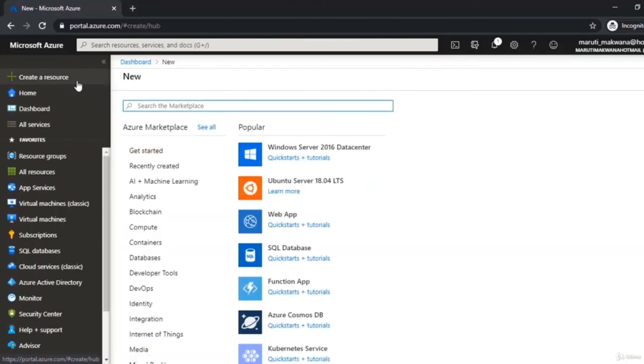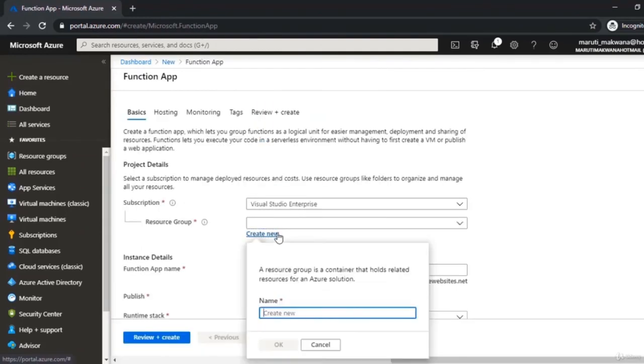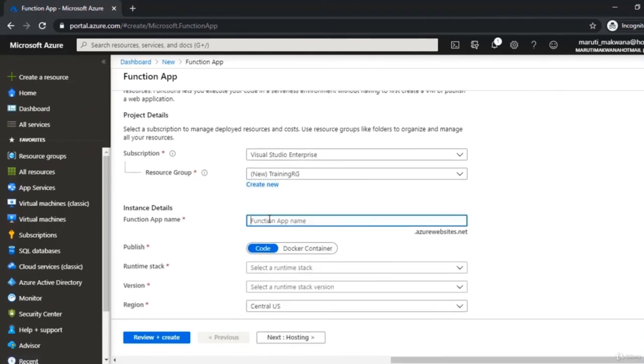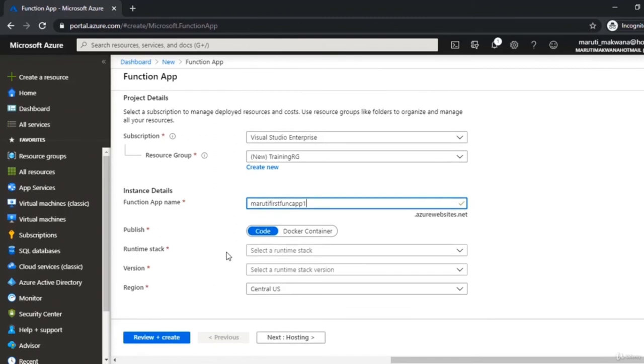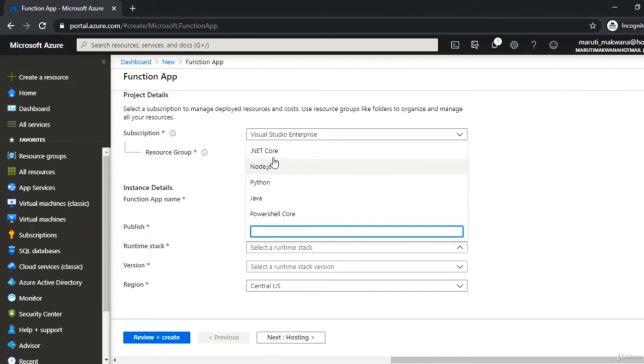Okay, so it's time to create our first function app through the Azure portal. I'm going to click on create resource, and we have function app here. I'm creating a new resource group, and inside that we'll deploy this. For the name of the function app, let's say I'm giving Maruti First Func App 1, and that's fine. We'll publish through code. Runtime stack here has a couple of options. As we discussed in the previous video, we have different options available here.